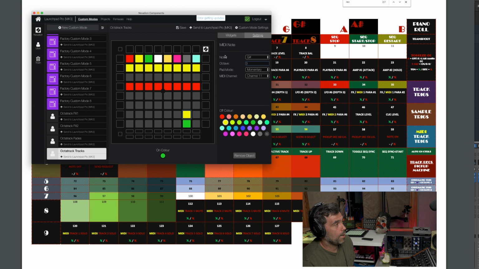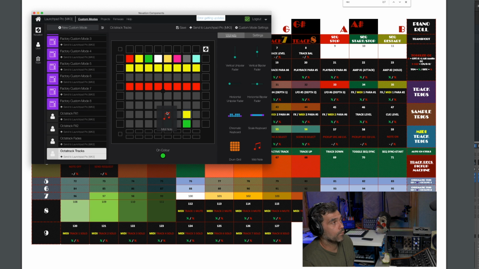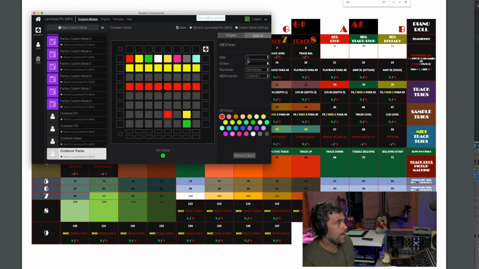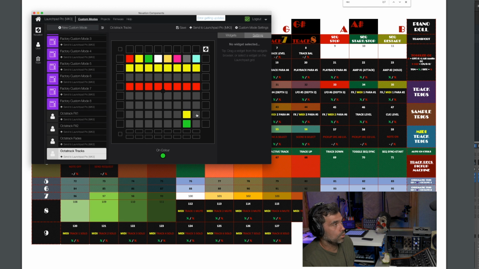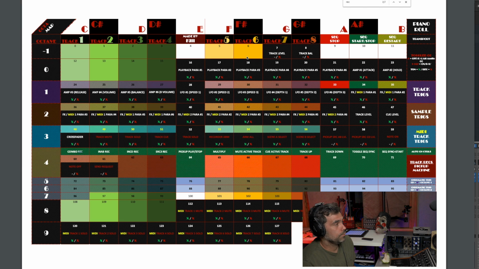So let's go back to the setting of this one. And as you can see, I used the MIDI note, and let me replicate that. You're gonna bring it over here. And then over here, you're gonna see the difference between the note, octave, and pad mode, and all this stuff. Versus this is a CC, right? You're gonna see the CC control here. So let me delete this one.